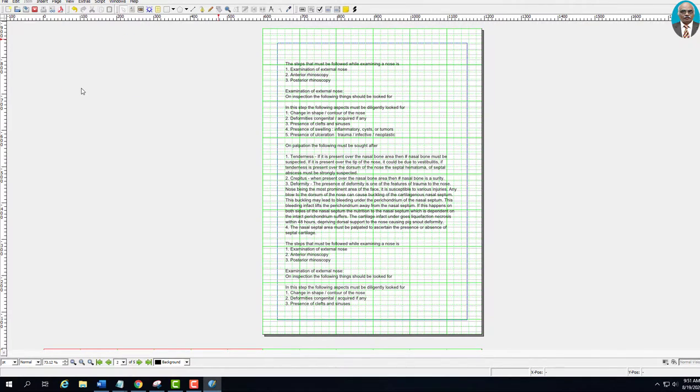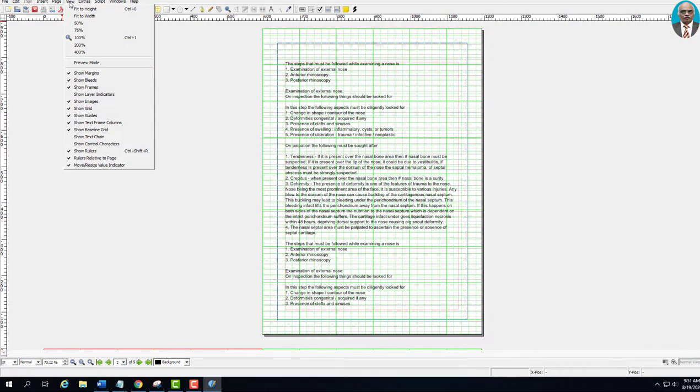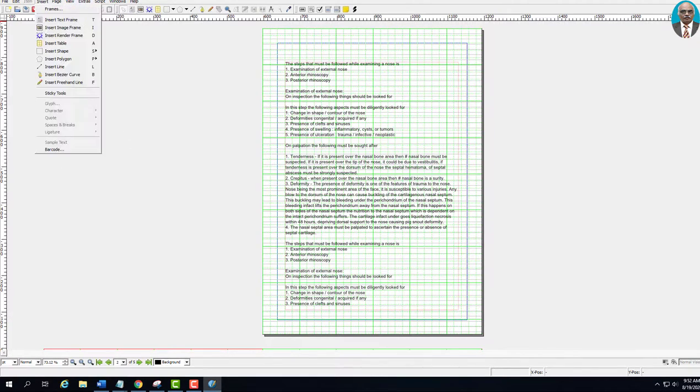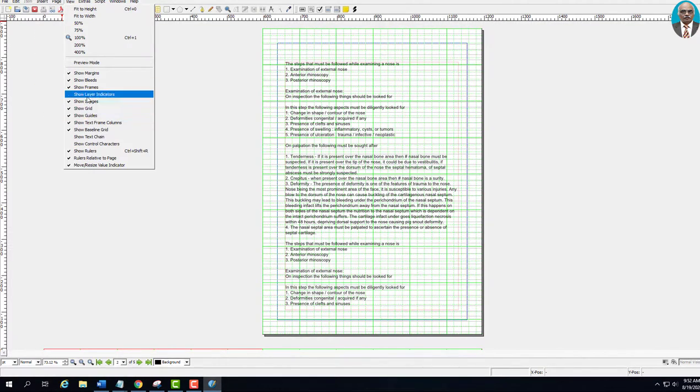Suppose I disable show frames, the text frame is not shown. So now I am going to enable show frames, and then show images. If the images are there, you just click show images. Then show text frame columns. If you have 2 columns, the text frame columns also will be visible.